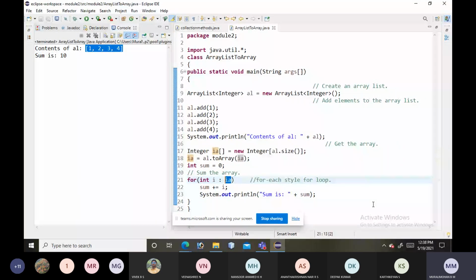There is no need to initialize this iterator variable, no need to check the condition, and no need for an increment or decrement operation here. Since we are using for-each style, it will iterate from the first element to the last element of this array. Is it clear? Initially sum is 0, so sum plus equals I is nothing but sum equals sum plus I, right?